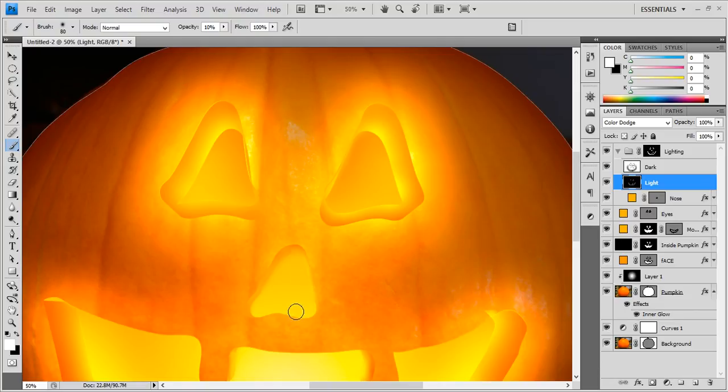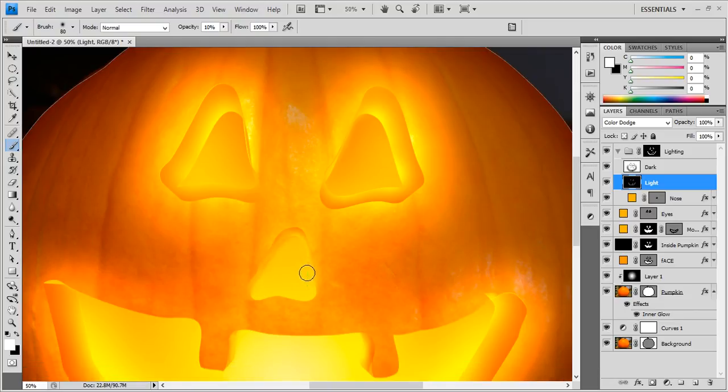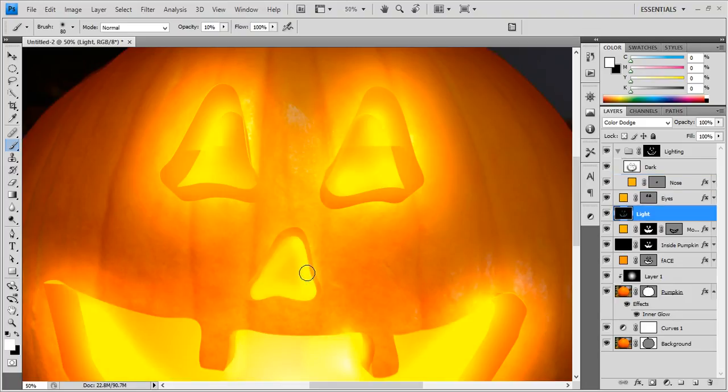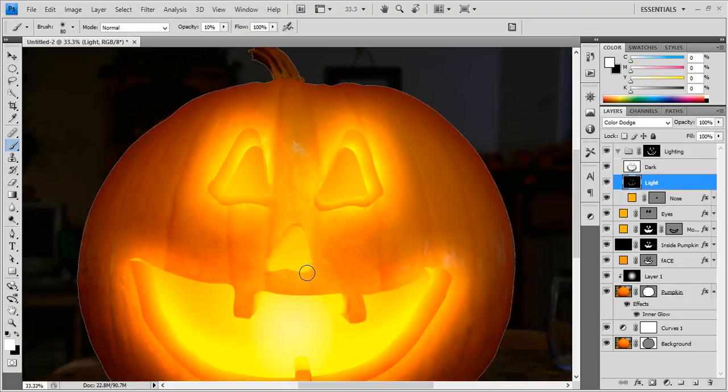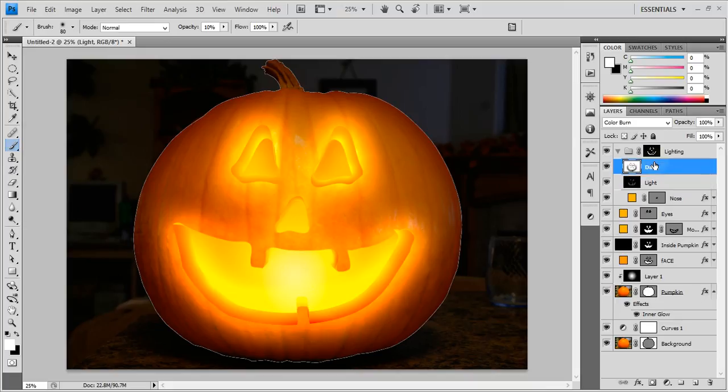I'm just gonna make sure I have the white selected and just kind of come around, and it doesn't got to be exact, because there's going to be differences even within the pumpkin. So there we have that. There we go. So that's what it's kind of looking like.